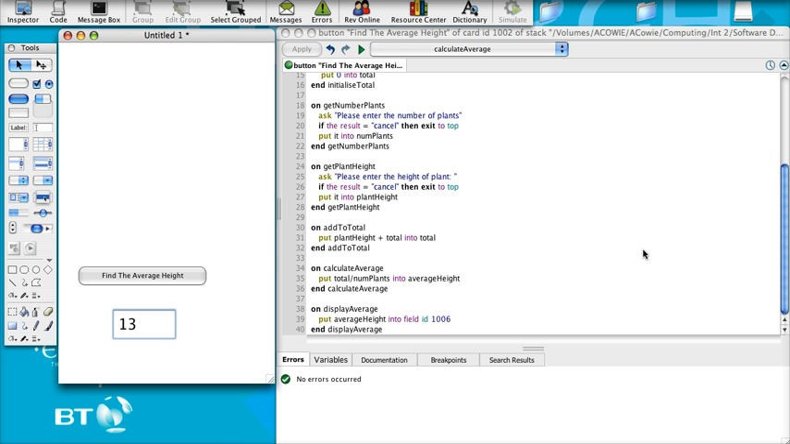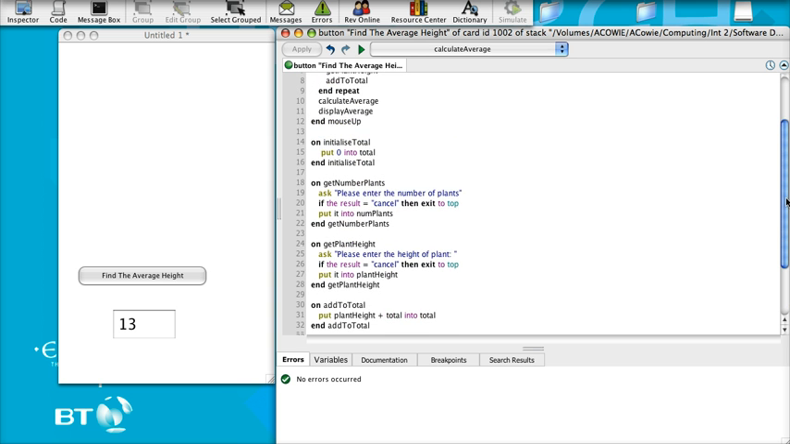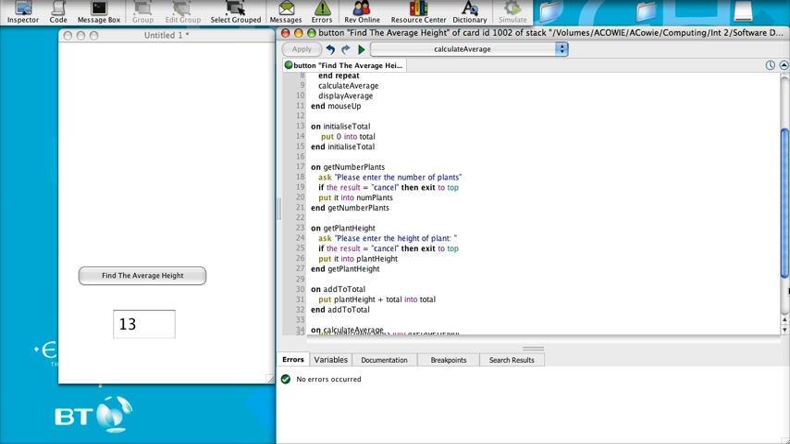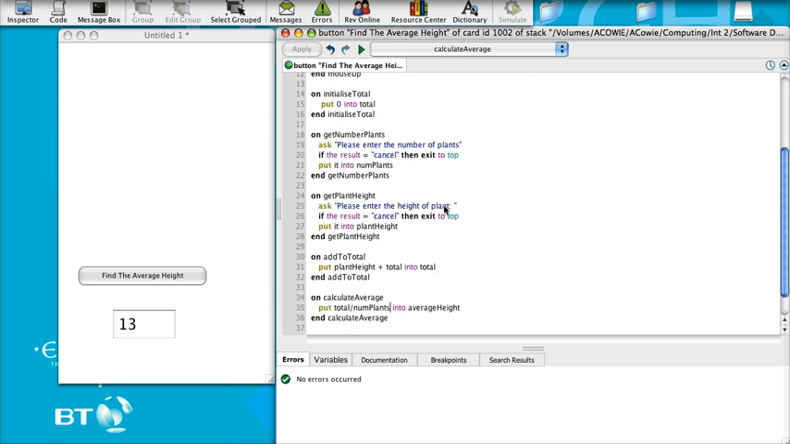Now, it all works, but I think what I'm going to do is add in just a few features just to make it slightly more user-friendly. And the first one I'm going to do here is I'm going to take counter, which I've been using to go 1, 2, 3, 4, for however many plants. I'm going to use that number down here. So please enter the height of plant. Now if I type in and counter, then I should be able to see which plant I'm on.